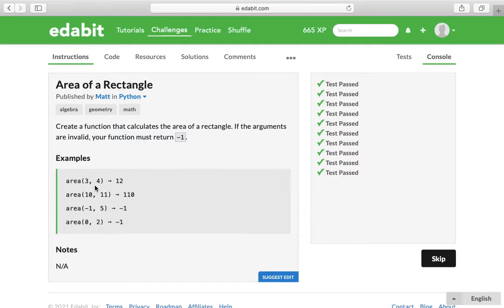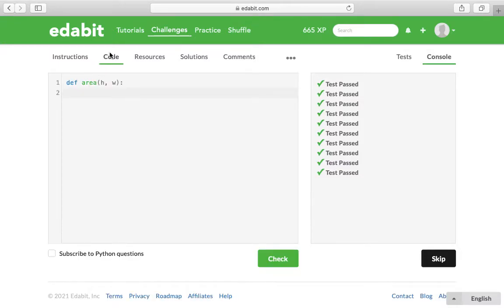So as you can see, they take both the height and the width and they find the area. But if one of the numbers is a negative or a 0, that's obviously going to create an invalid response, because you can't have 0 area, you can't have a negative answer for the area. So you're supposed to have it return -1. So here's how we do it.